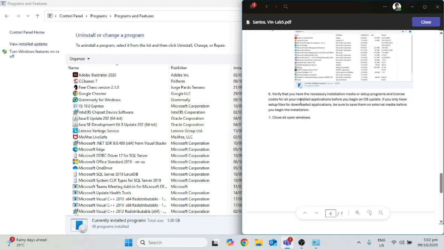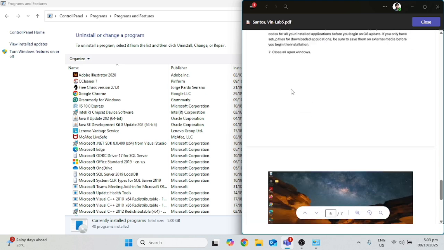Verify that you have the necessary installation media or setup programs and license codes for all your installed applications before you begin an OS update. If you only have setup files for a downloaded application, be sure to save them on external media before you begin the installation. 7. Close all open windows.